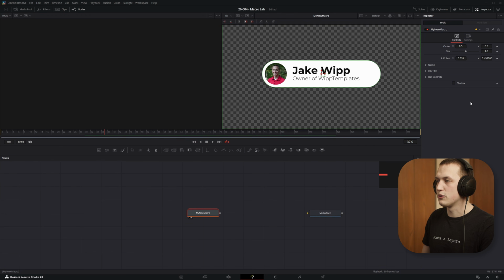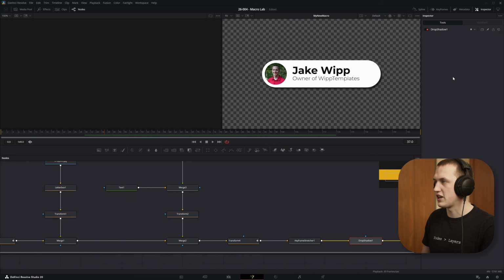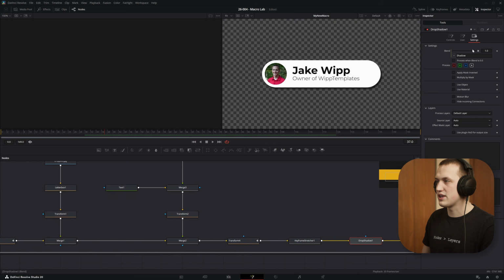When I click on the shadow, it's going to hide all of those controls as well as turn off the shadow. And if you want to know how it disables the shadow, if we look at the drop shadow node right here, just under the settings tab, the blend is set to link to that control.